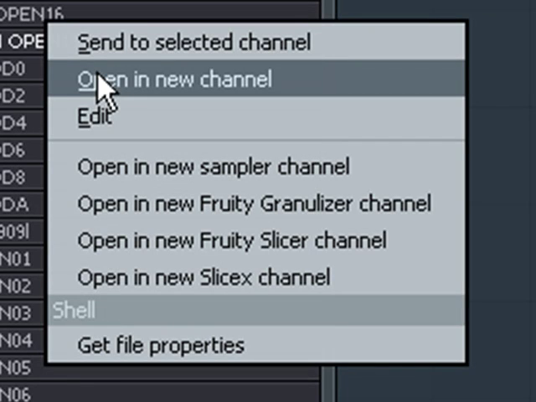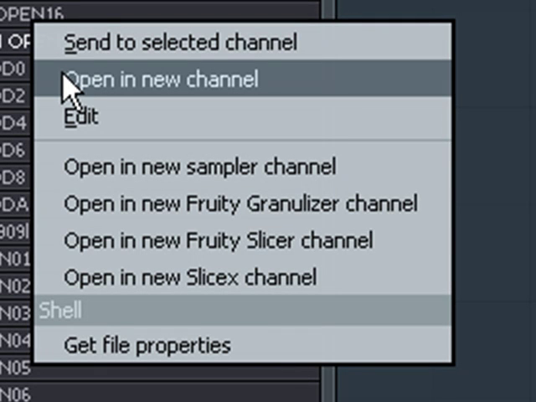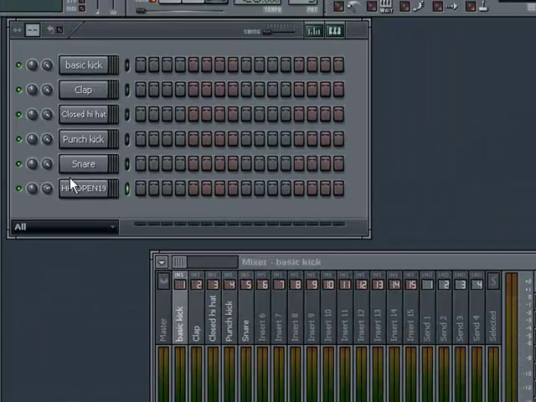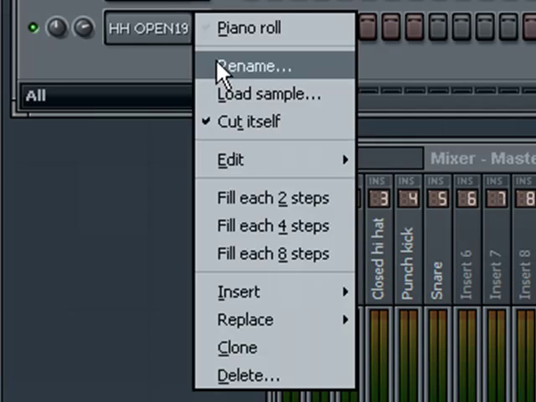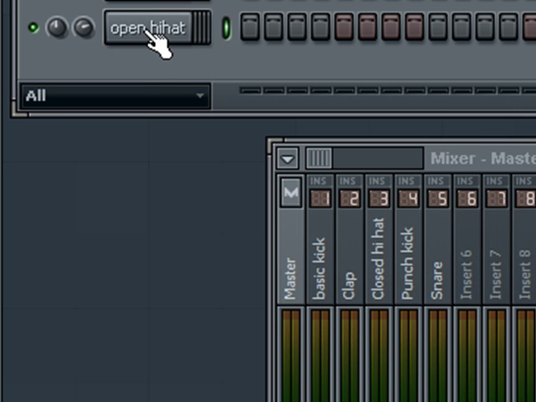Right now it's called HH Open number 19, which we will change to open hi-hat, and when I upload the sample pack, it'll be in there as open hi-hat. You can change these if you want a different name. To do that, just right click, go to rename, and name it. Let's say you want to name it open hi-hat. Hit enter and then it renames.